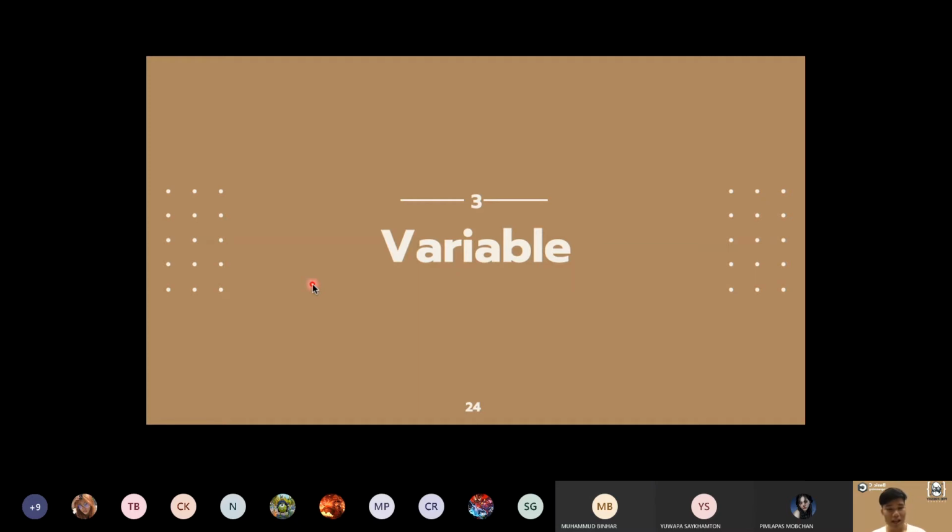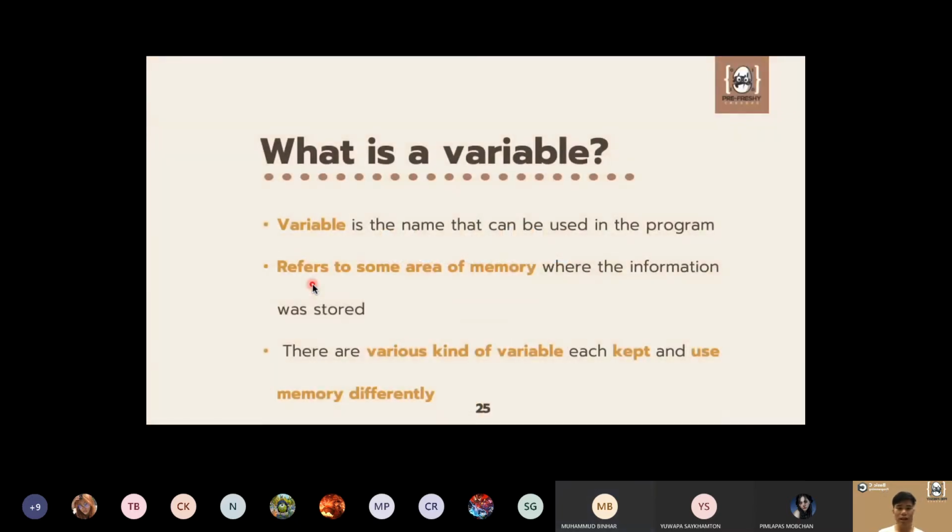And the next one is a variable. What is a variable? A variable is a name that can be used in the program. It refers to some area of the memory where information is stored. And there are various kinds of variables, each keeping and using memory differently.